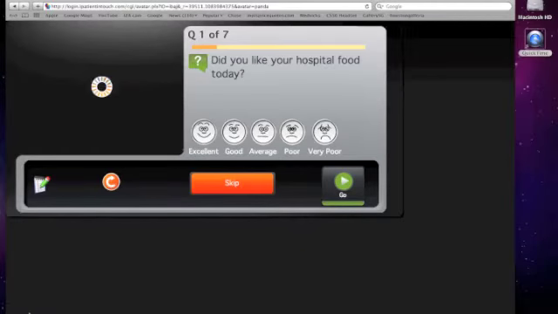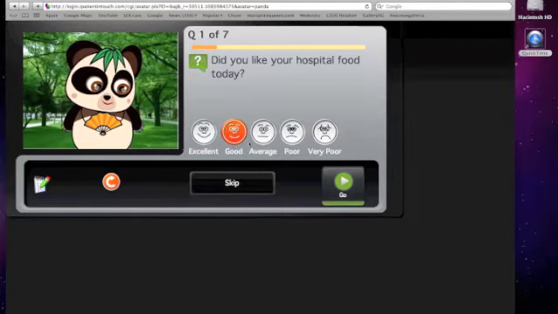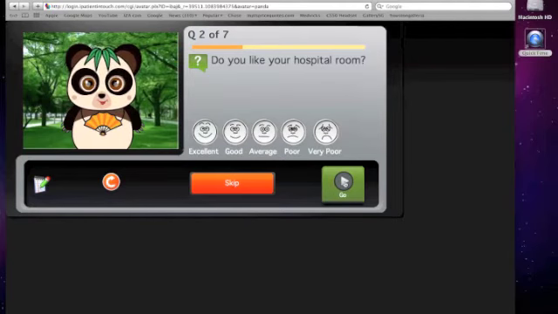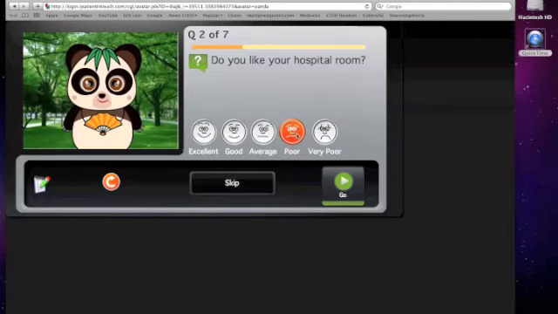All of the questions are custom. So the child, "Did you like your hospital food today?" The child here would use a remote control to select the smiley face for this particular avatar and for this particular question. So for example, let's say good. We'll go on to the next question. "Do you like your hospital room?" So the child would be using the remote control.